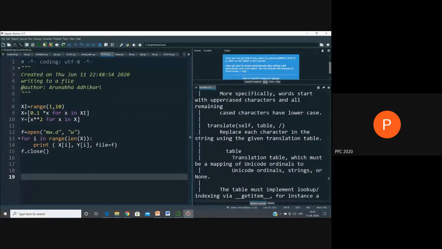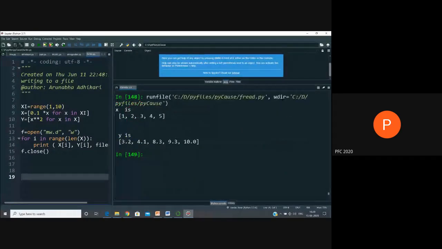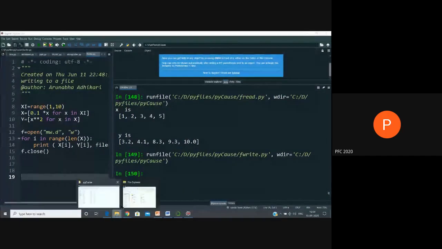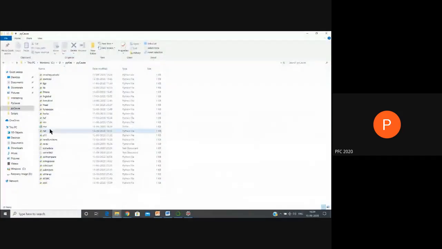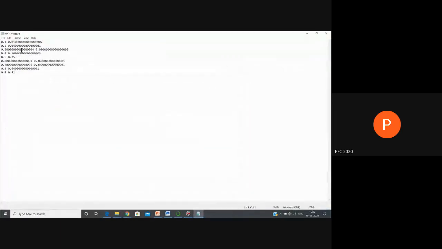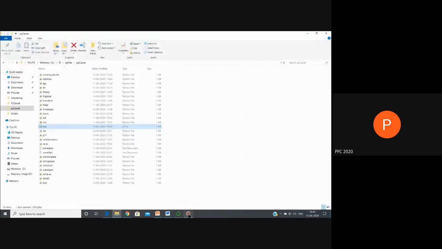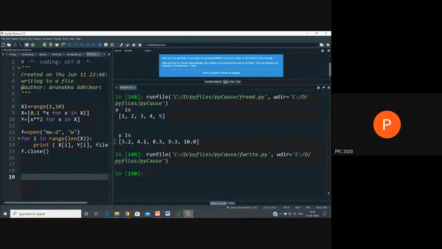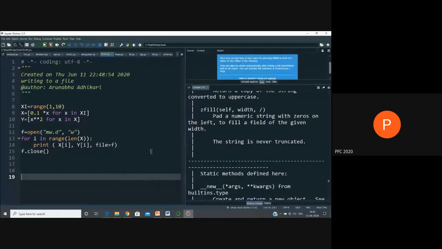Okay, you run this. Apparently, no problem. So you go to the directory to see if it is there. Okay, it is there. The MW file is created. I don't know whether you can see this. These are 0.1, 0.2 up to 0.9 and the squares. So that is how you can read a file, you can write a file.